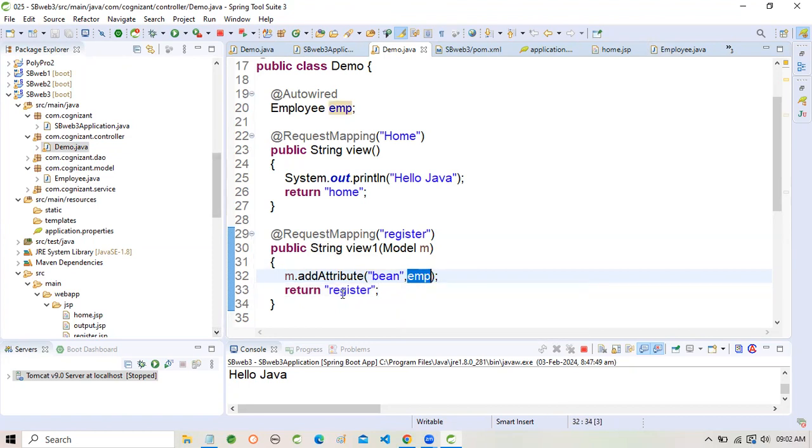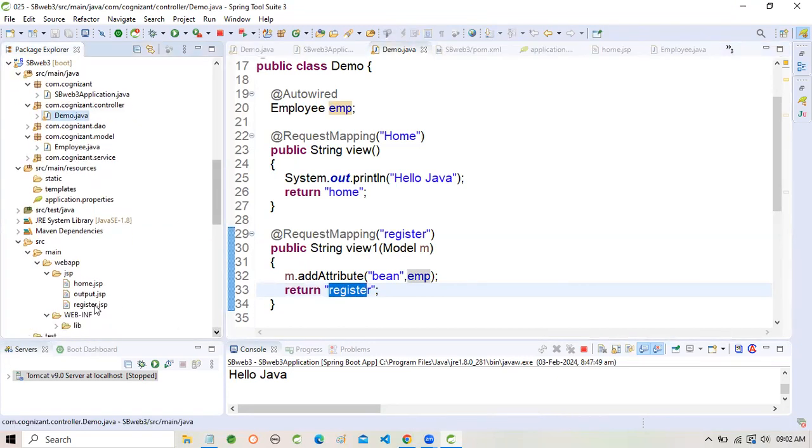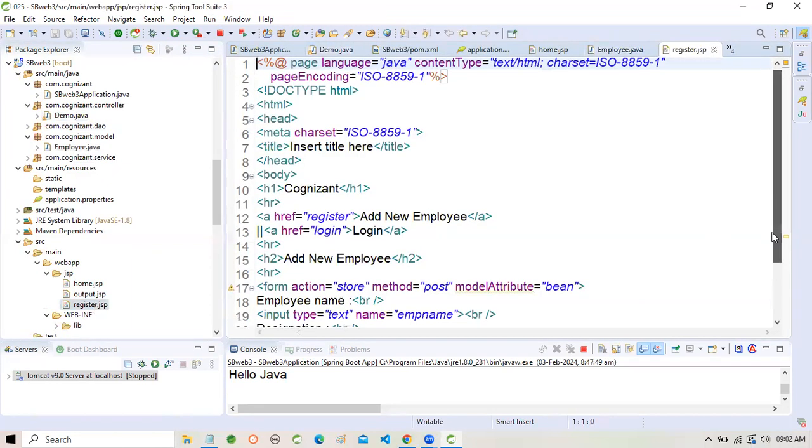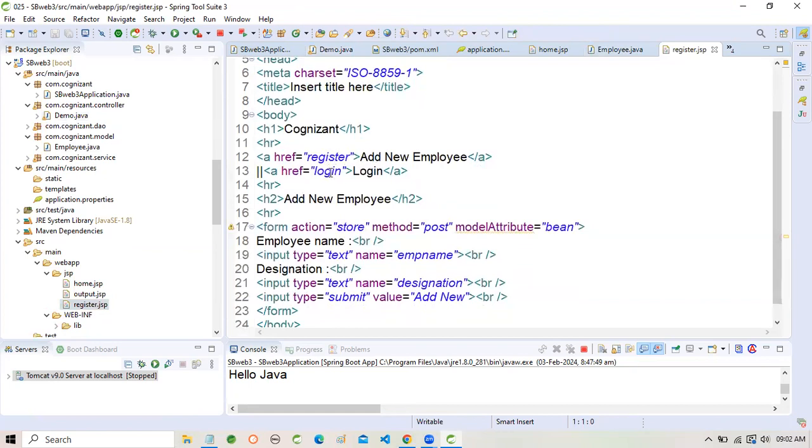So here you can see we are calling a register page again. There is a register.jsp file. Open this file. You can see there are two links, register and login, and add new employee. And here again we are calling the store, and we are transferring the value in the method using post, and the model attribute is B.